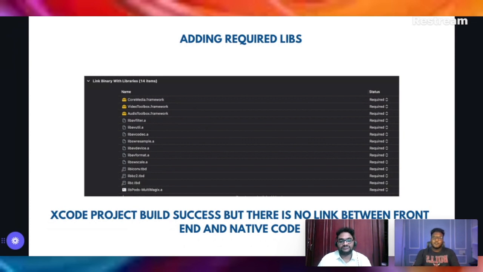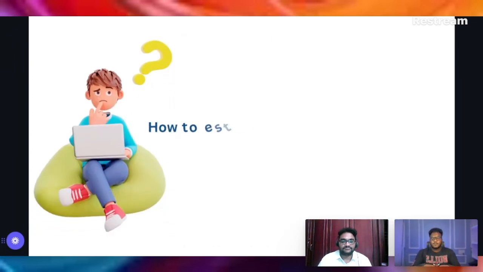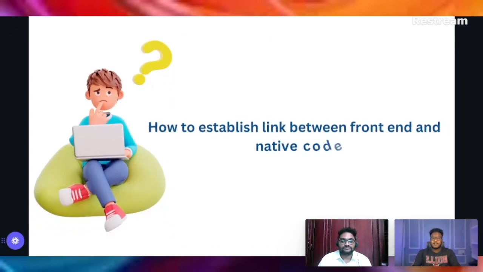Okay. So for now, to summarize, we have found a solution that we need to use native modules to write our native code, right? So now we have implemented all the native code, but how do we link it to the front end? Correct. This is where I faced another challenge.